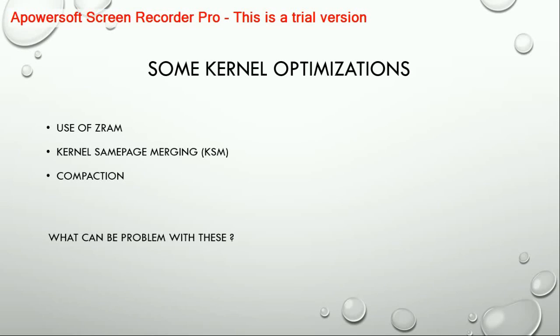Processes would still be stored in the memory, in the RAM, but they would be compressed to store, so that more RAM would be available for the foreground processes, and there will be less lagging in running the heavy apps.